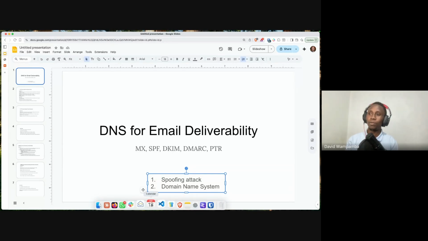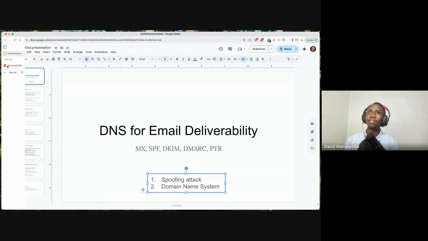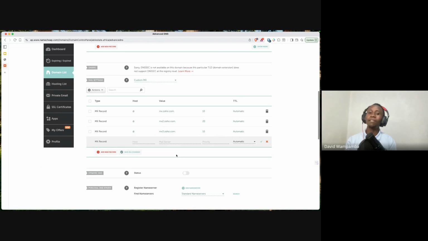So what happens is that the domain name system will choose the one with the lower priority and use that one. In case that one does not work, the domain name system will try the next one in the stack or on the queue. So that's why you see here 10, 10, and 20.